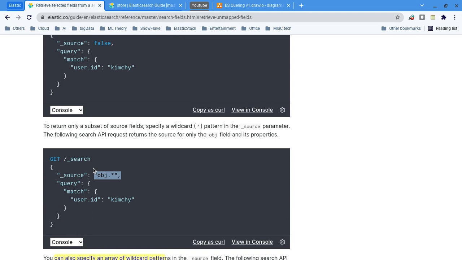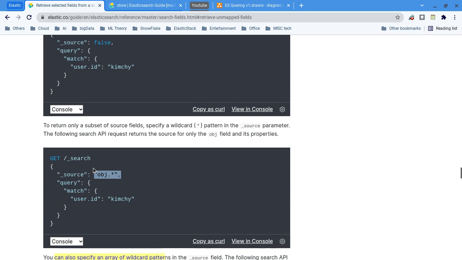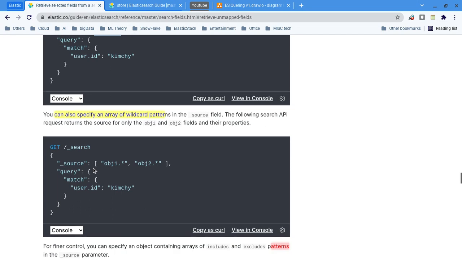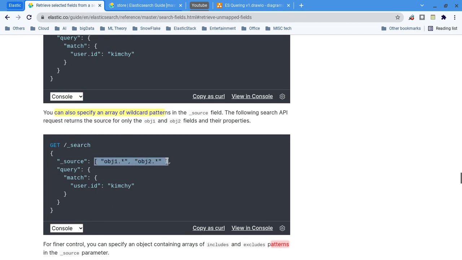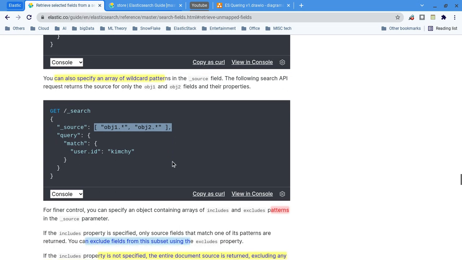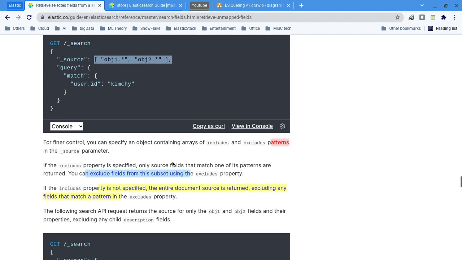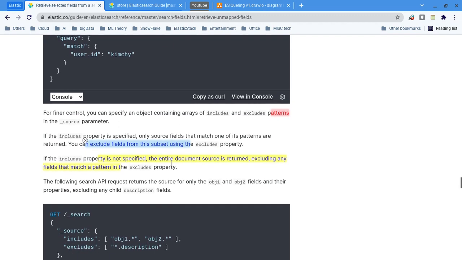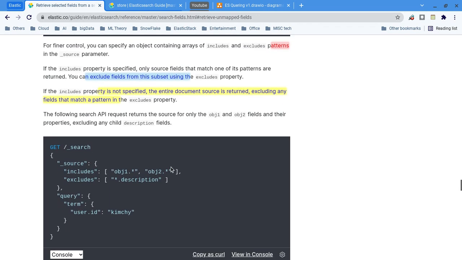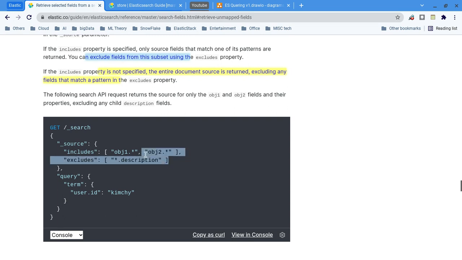It supports nested options. If I want more values, then I can go with an array. This is what I mostly use: I put source with the selected fields. This is how you can select. You can have more fields as an array, but rather than an array you can have include and exclude. It is better, right? It's more awesome.